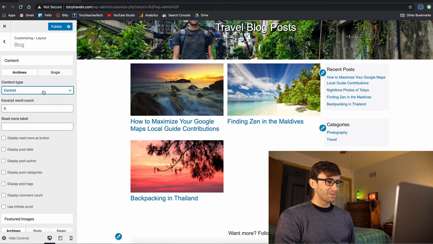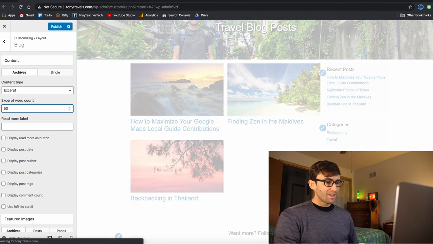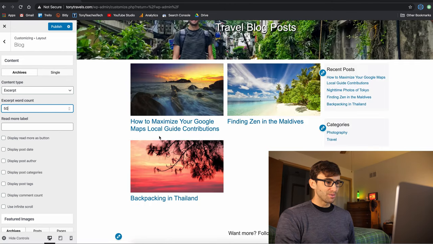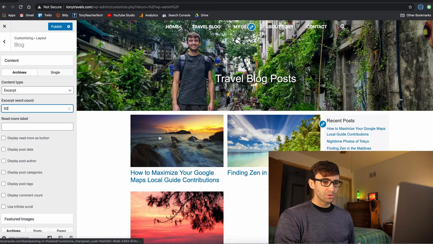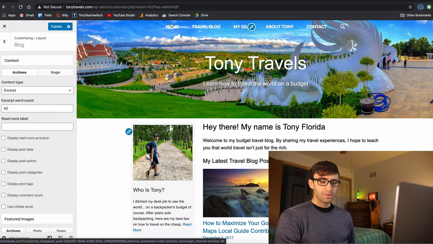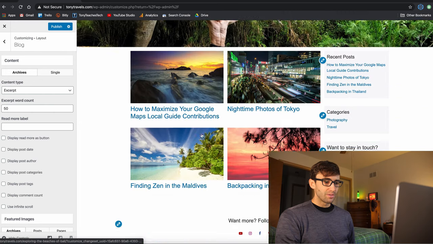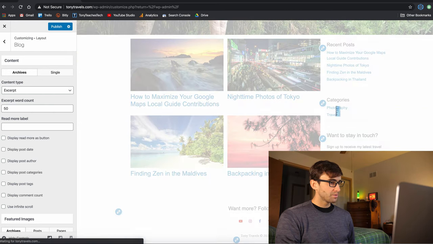If anything, between the two options, do you want excerpt or full content? We want excerpt because we're actually not showing an excerpt. Like, if we wanted to show an excerpt here, relax, Tony. We could show 50 words, which did not show up. Did not show up there either. Did not show up there either.